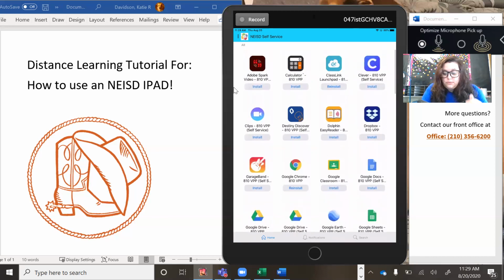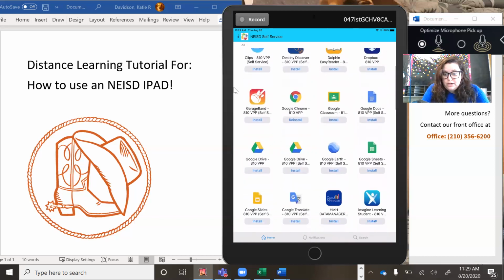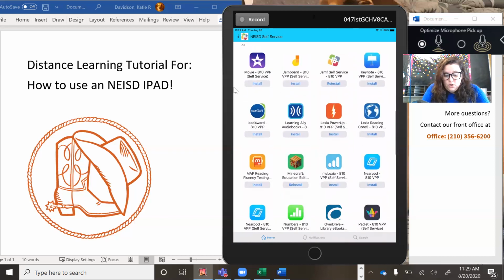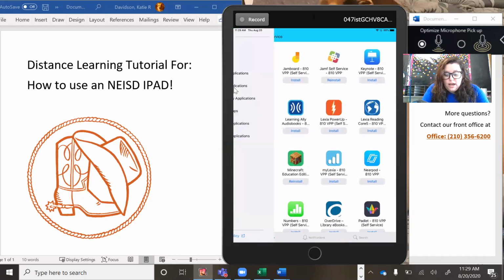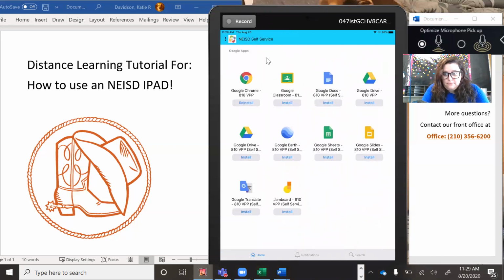What you need to do to get started is you can either scroll through here and find the apps that you need, or you can also click the three dots up in the top left corner. I don't know why it's not showing you on there. You can click the three dots and choose just Google Apps, okay? On here, you need to download Google Classroom, this one right here. You need to download Google Docs. You need to download the Google Drive, Google Sheets, Google Slides.